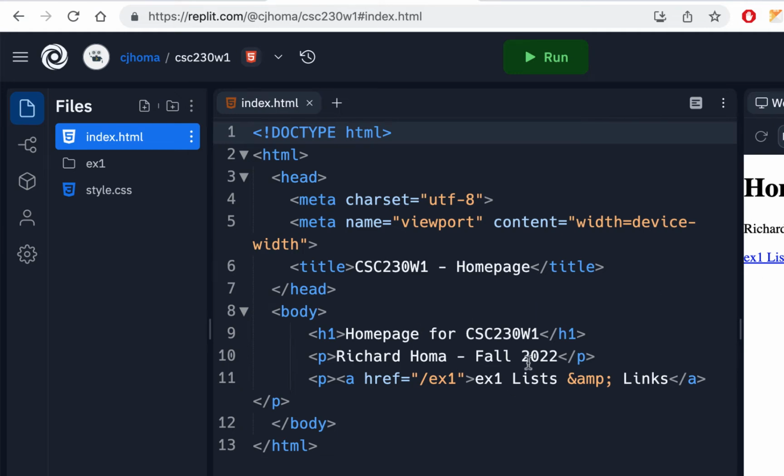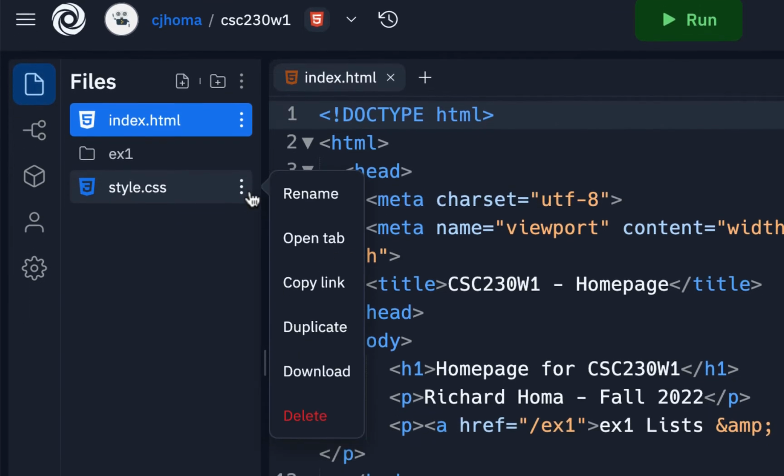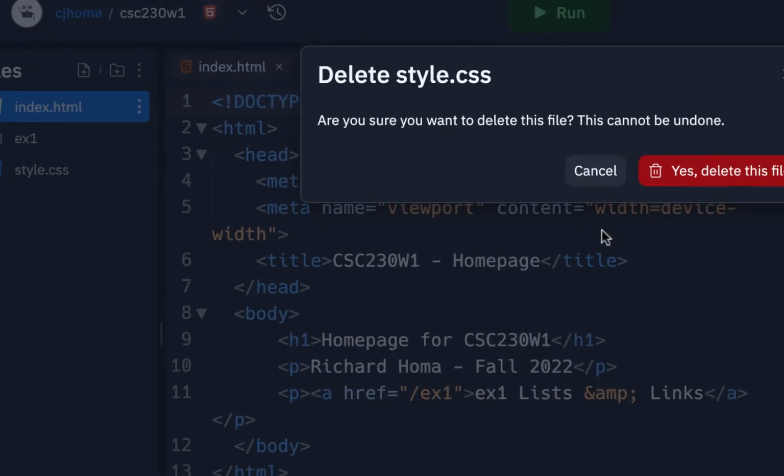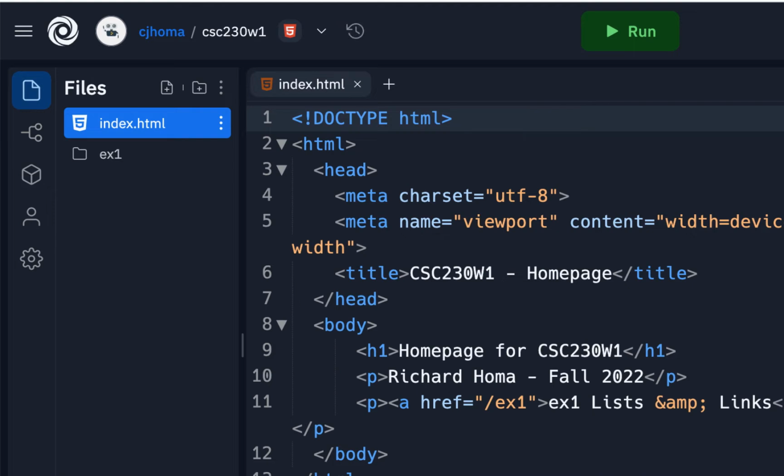So this is the fall 2022 version, and what I'm going to do first is get rid of this style CSS. That's in the main directory, and we're going to create a styles inside of ex1. So I'm going to get rid of this, and I'll just hit delete. It'll ask if I want to delete it, and I'm going to delete it. And we're going to make a CSS file.